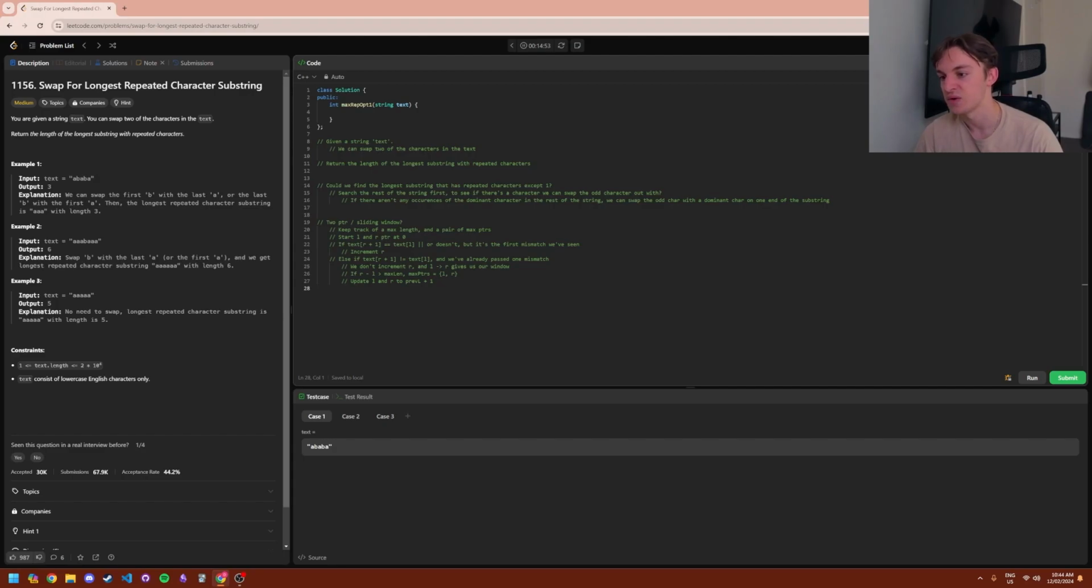I guess, yeah, after we've got our max window, we can just go through it again just to note the index of the repeated character. I mean, we could store that here, but I think that's just a small optimization that we can do in a bit.